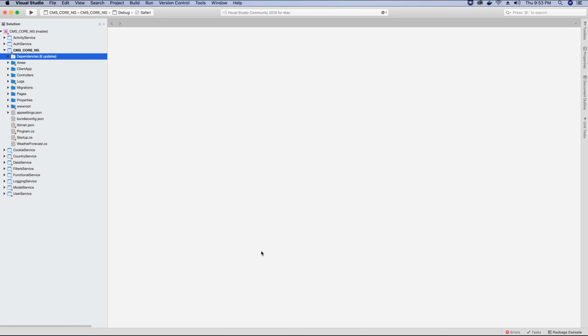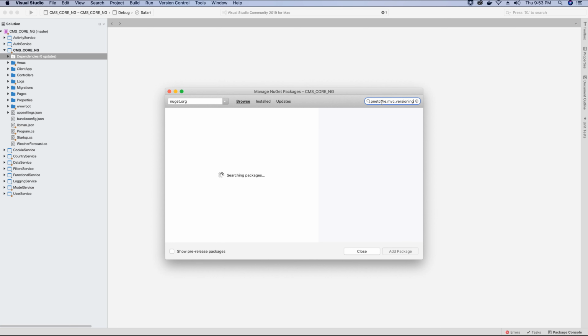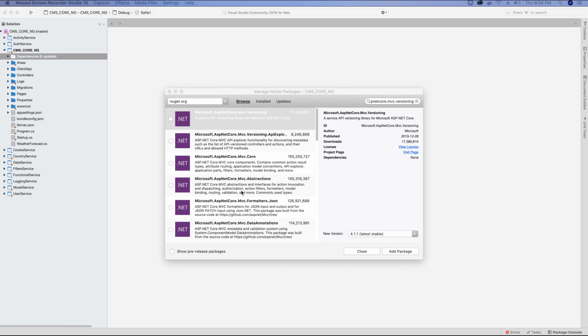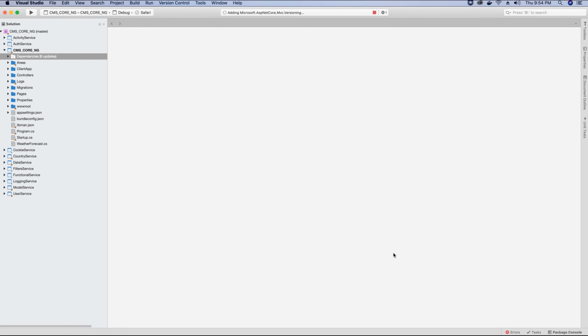Now to create APIs and to implement API versioning on those APIs, we would need to install a package from NuGet Package Manager. We'll go to our dependencies, right click and manage NuGet packages. We will search for a package called ASP.NET Core MVC versioning. We would need to install this package if we want to implement versioning in our application. So we have the package here, which is the Microsoft.AspNetCore.Mvc.Versioning. We will select this package and install the latest stable version.